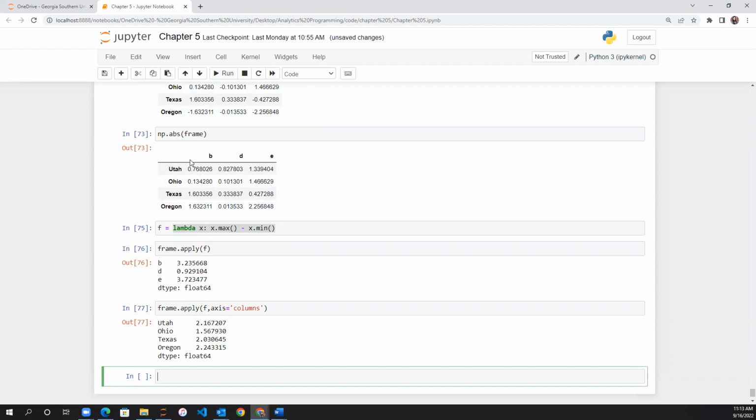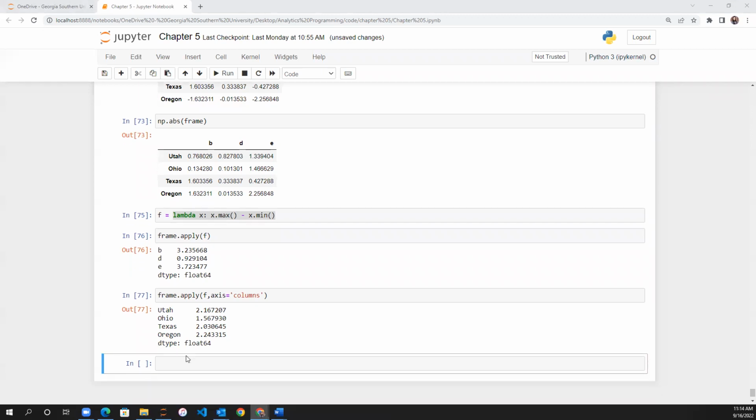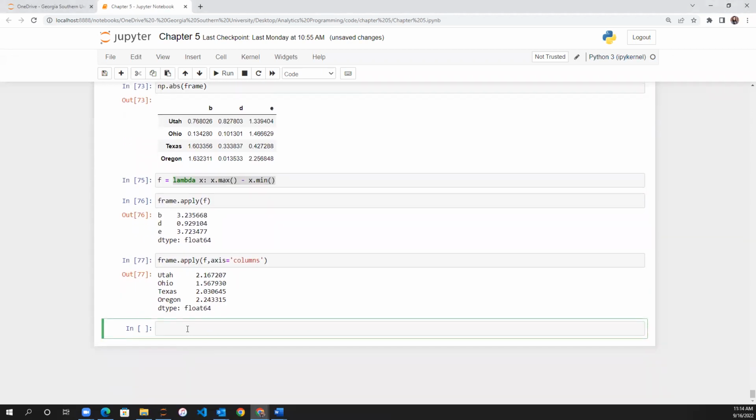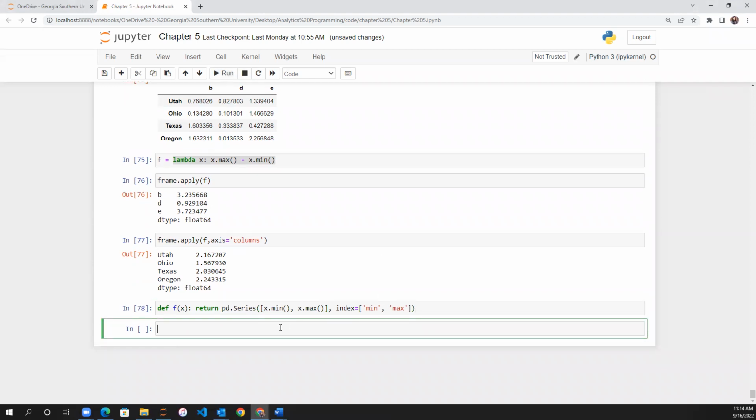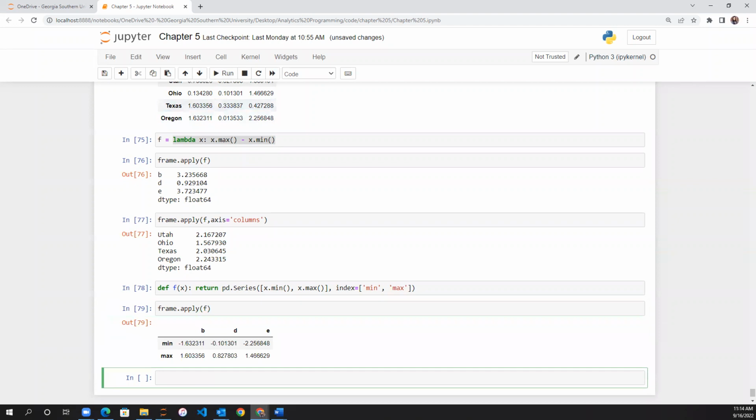So the function passed to apply need not return a scalar value. It can also return a series with multiple values. For example, I'm going to define another function, and it is going to return max and min like this. So if I apply this F on frame now, frame dot apply F, you can see it will return the max and minimum value.